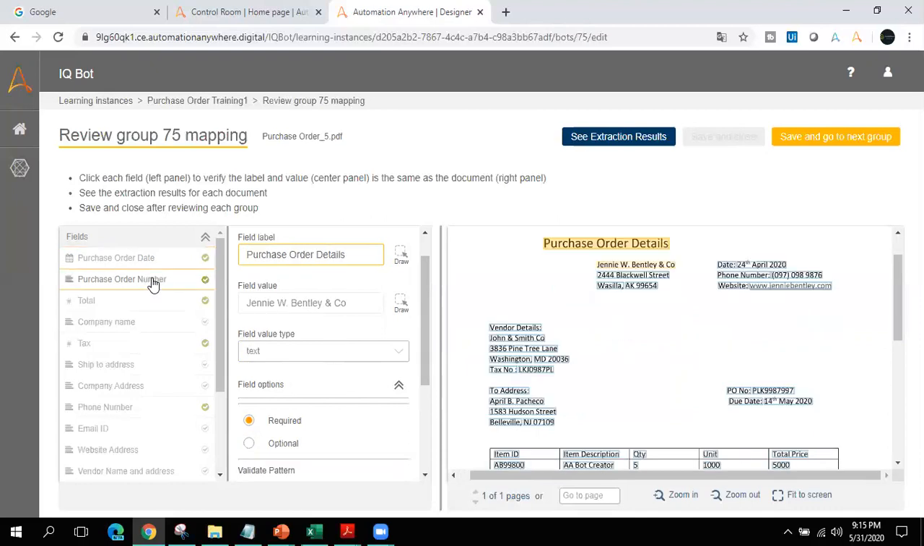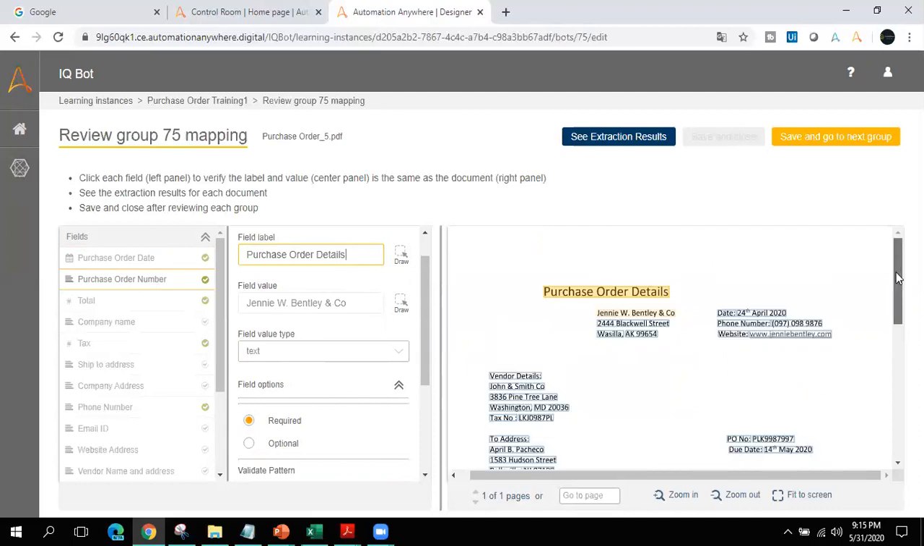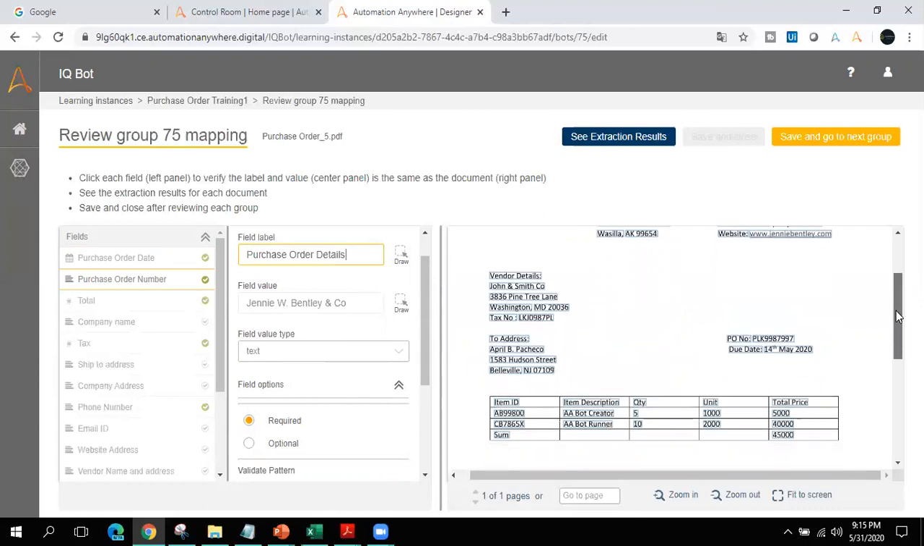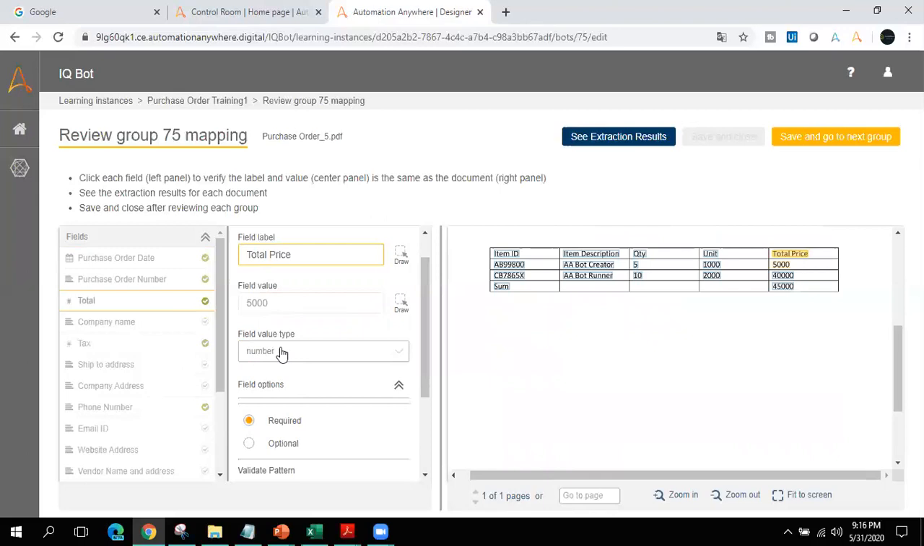And now let me go to the purchase order number. Here my bot is not reading the correct information, it is selecting the wrong data. So I will go ahead and do the manual training. You have to click here and select the correct column. This is the column which I have selected, and now you can see we have got the correct information.